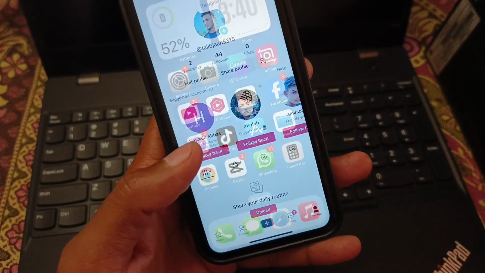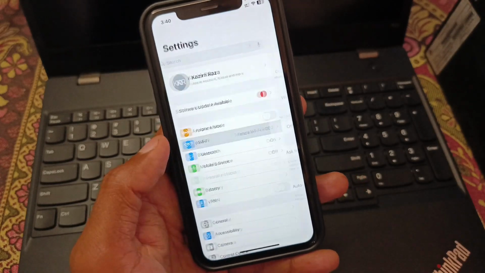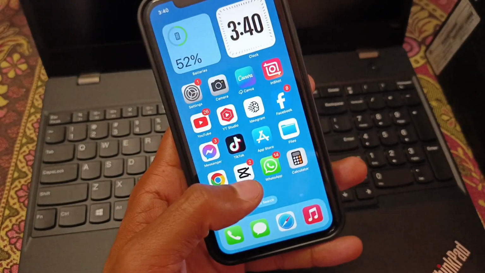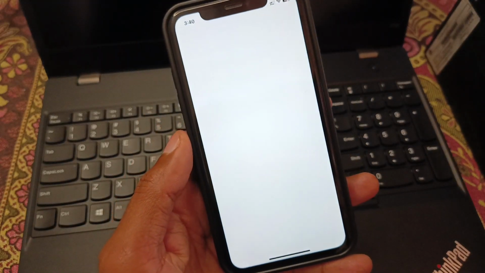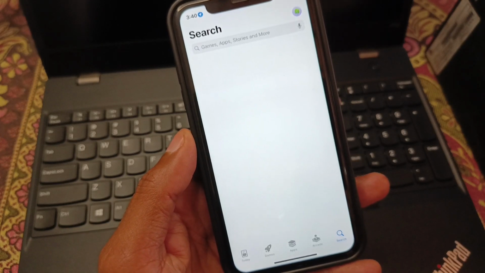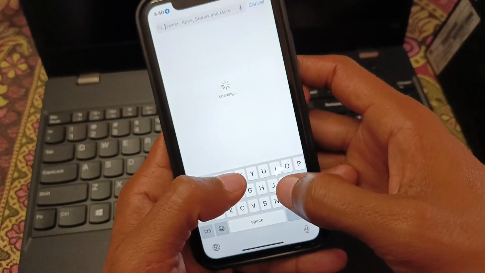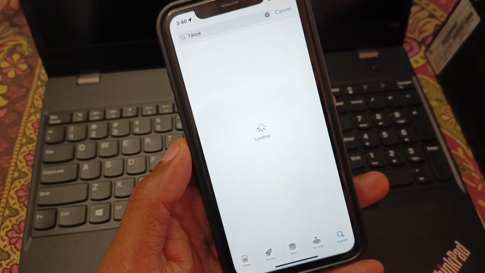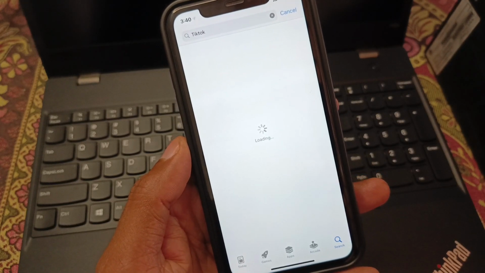First of all guys, you need to go back to your home screen, open your settings and make sure that you are connected to a strong internet connection. And after this, you need to go back. Now you need to open your App Store if you're using an iPhone, and if you're using an Android device, you need to open Play Store, and here you need to search TikTok. After searching, you need to open your TikTok app here.